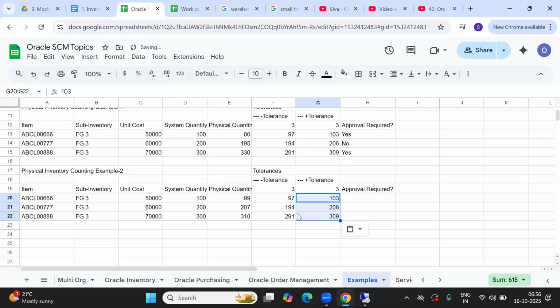Here also it's the same. So now tell me, is approval required or not? I want others to confirm, except Ramakrishna. Will it require approval? Approval required, yes. Why? This is within this range, right? Yes, it's within the range. So when it is within the range, approval is not required.